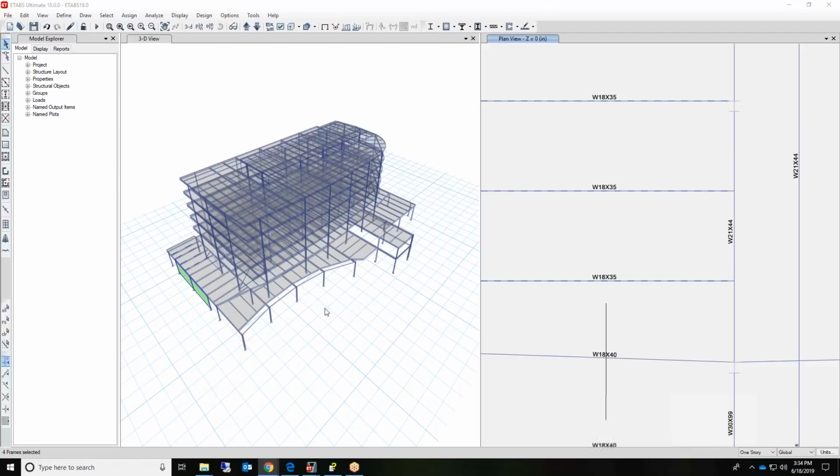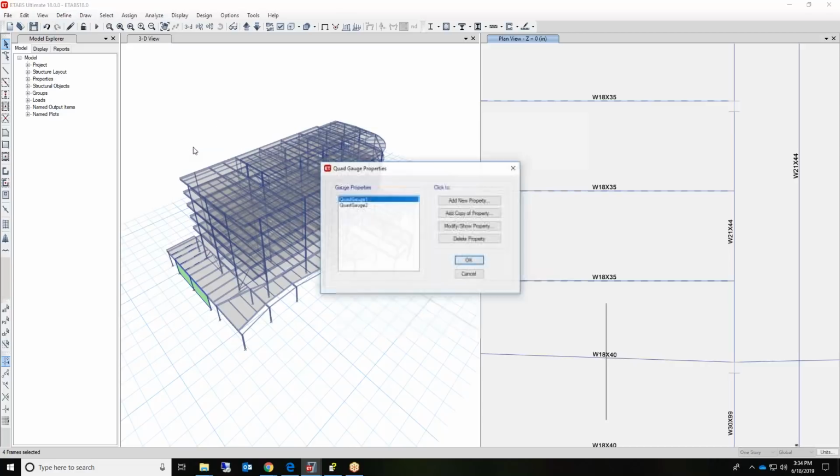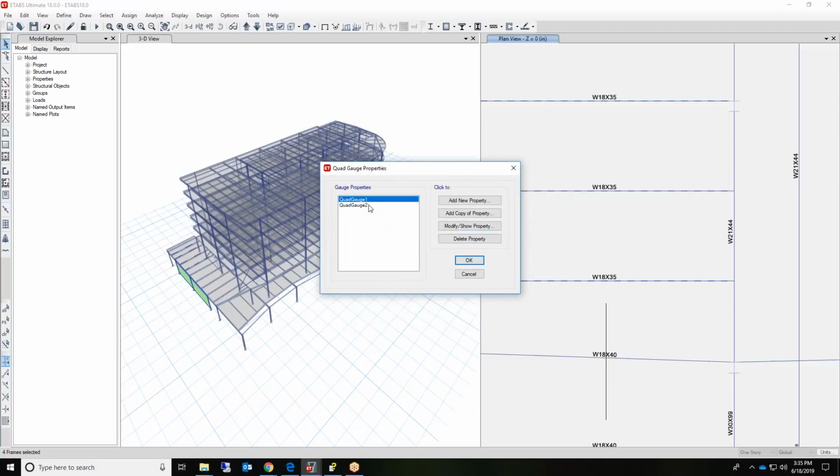Okay, for performance-based design, ETABS version 18 now includes line and equilateral strain gauges. This can be found underneath the Define menu, Strain gauge properties. You can use line gauges as well as quad gauges. Let's go ahead and define a couple quad gauge options here that can be used for not only shear, but for rotation as well. So gauge type can be selected either shear or rotation. Acceptance criteria can be defined for measuring deformation. And we'll leave all the default values here as well.